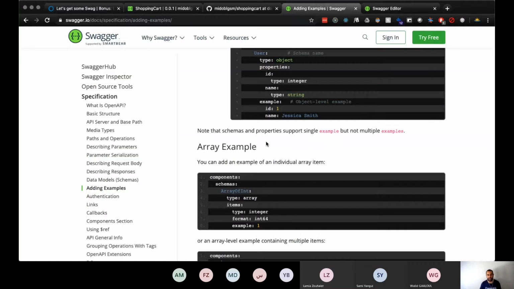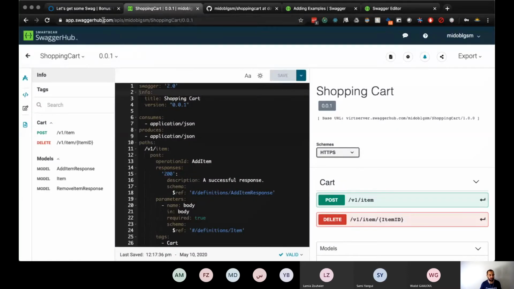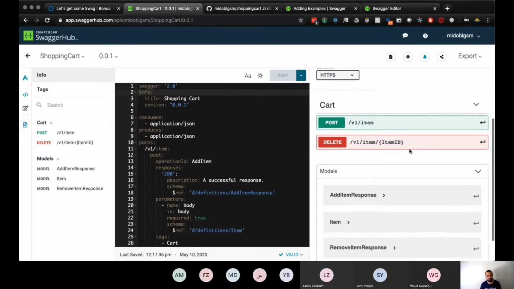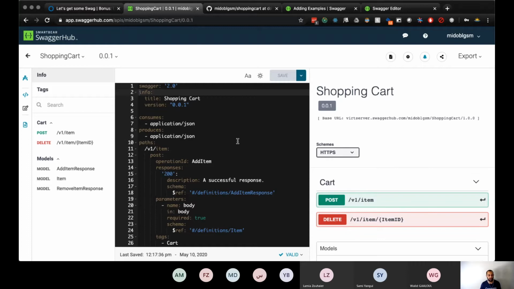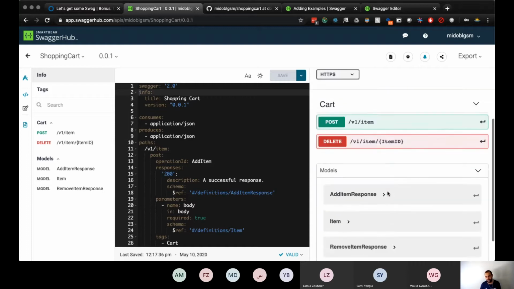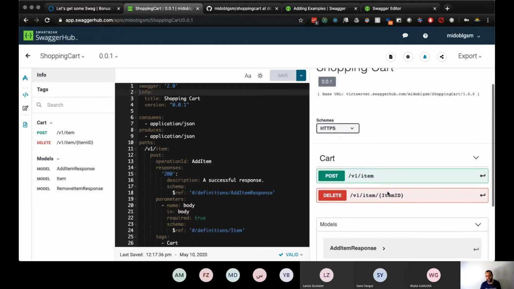Which is like GitHub, but it is for API descriptions. Personally, I created this one just for the purpose of this course, where you can describe your API and probably test it if you want. And the nice thing is you get nice documentation here that will reflect your API, and also you can generate code.